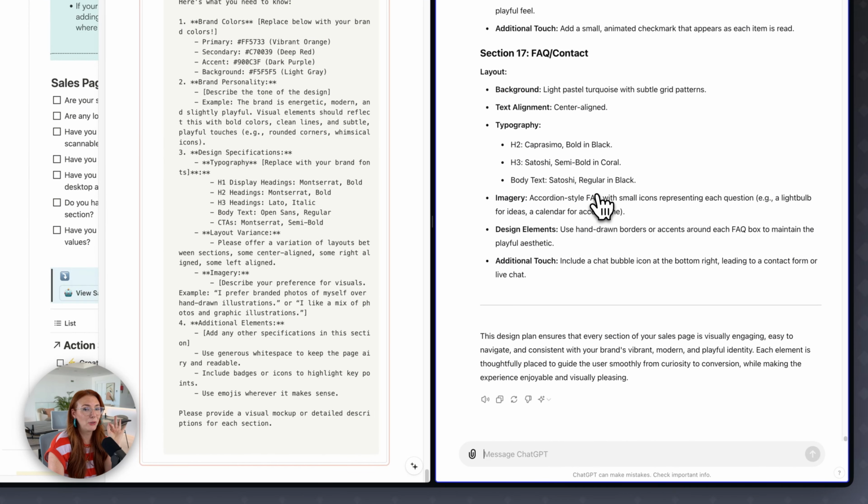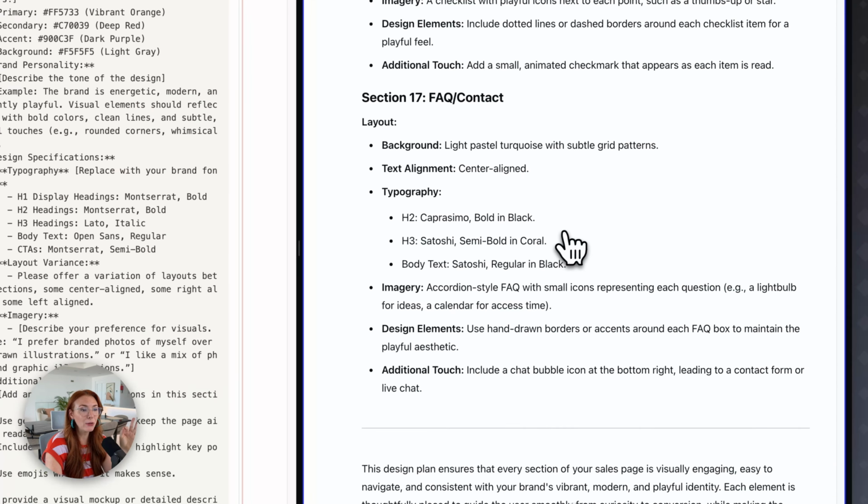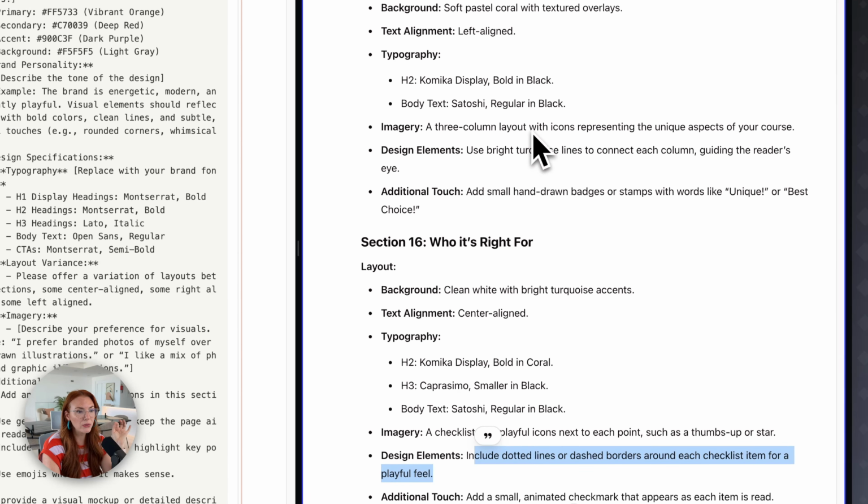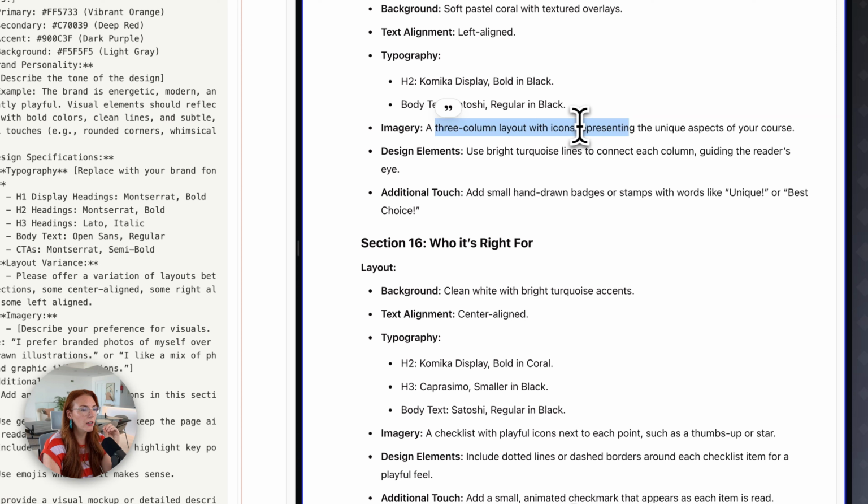Isn't this absolutely wild? So for every single section of our design, it has offered everything down to including dotted lines or dash borders around each checklist item. It's telling you what layout to do, so a 3-column layout, what icons. And so I want to be clear here. A computer is never going to replace the creativity from a human brain and your design sensibility. So you're going to read each of these recommendations and take it with a grain of salt.